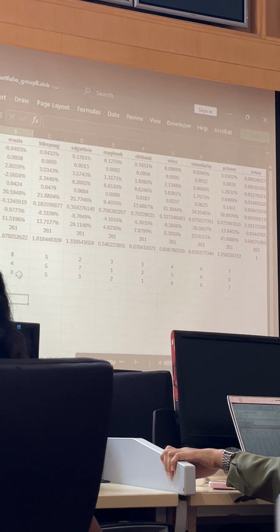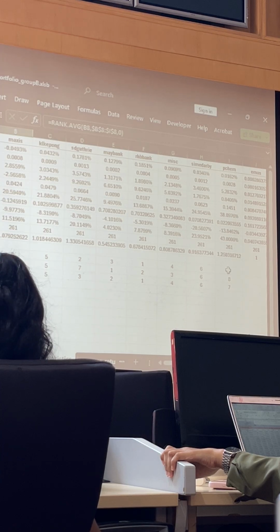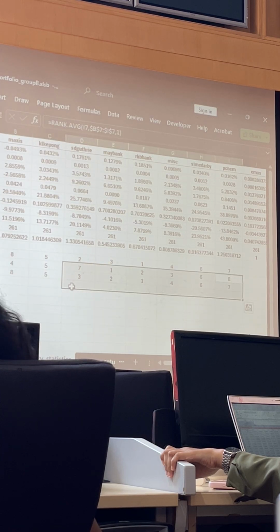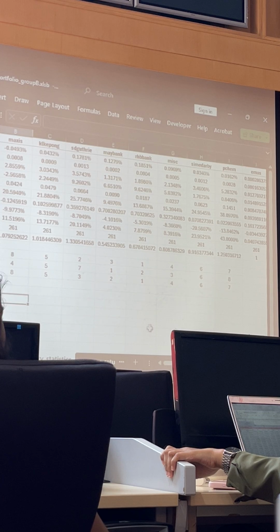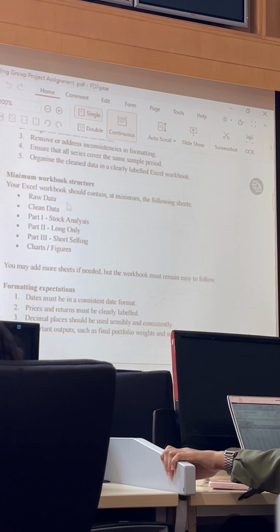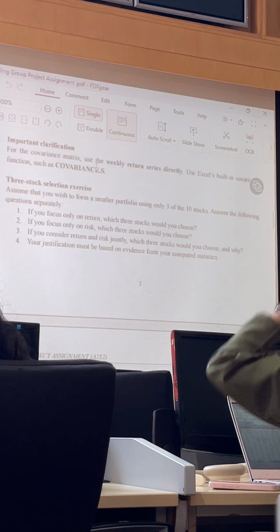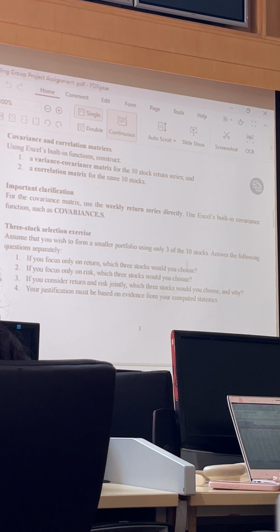After that, we determine the rank based on return, determine the rank based on risk, which is standard deviation, and lastly, determine the rank of return and risk. Okay, we have done all of that. Right? Clear? Everyone has done everything? Okay. So we have covered all the way from the raw data up to here.